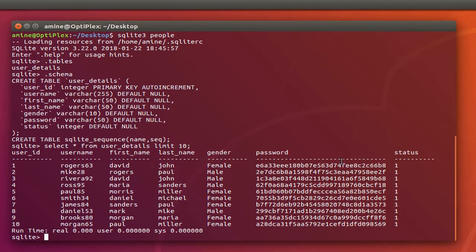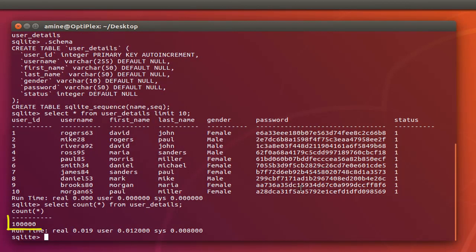Let's count how many rows my table actually contains. So I'll just select count from user details. Here we go. So here we have exactly 100,000 records or rows in our table. So let's, for example, search for a username called Bell91.